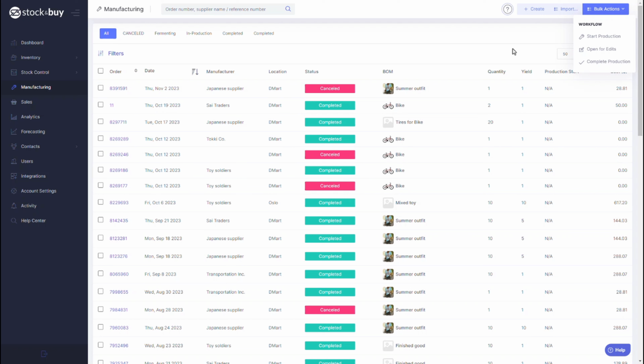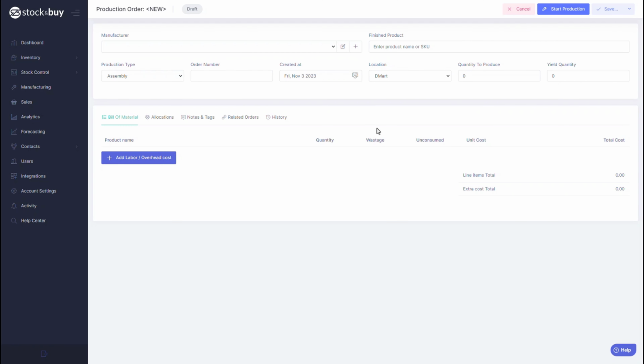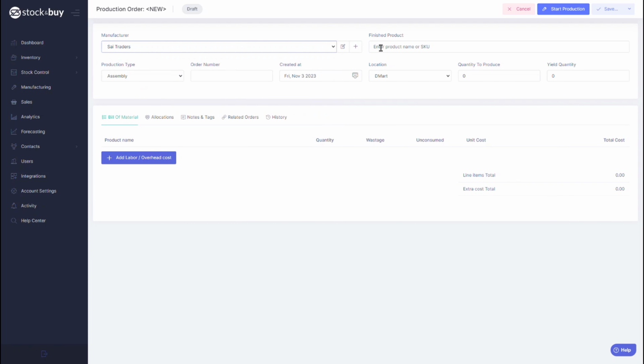Now let's delve into the specifics of creating a production order. To initiate this process, navigate to the manufacturing module and click on the Create button at the top right corner of the screen. Upon entering the creation interface, the first step is to select the manufacturer and input the details of the finished product. For instance, in this demo, we'll designate Site Traders as the manufacturer and specify the finished product as bike. To proceed, choose the production type.